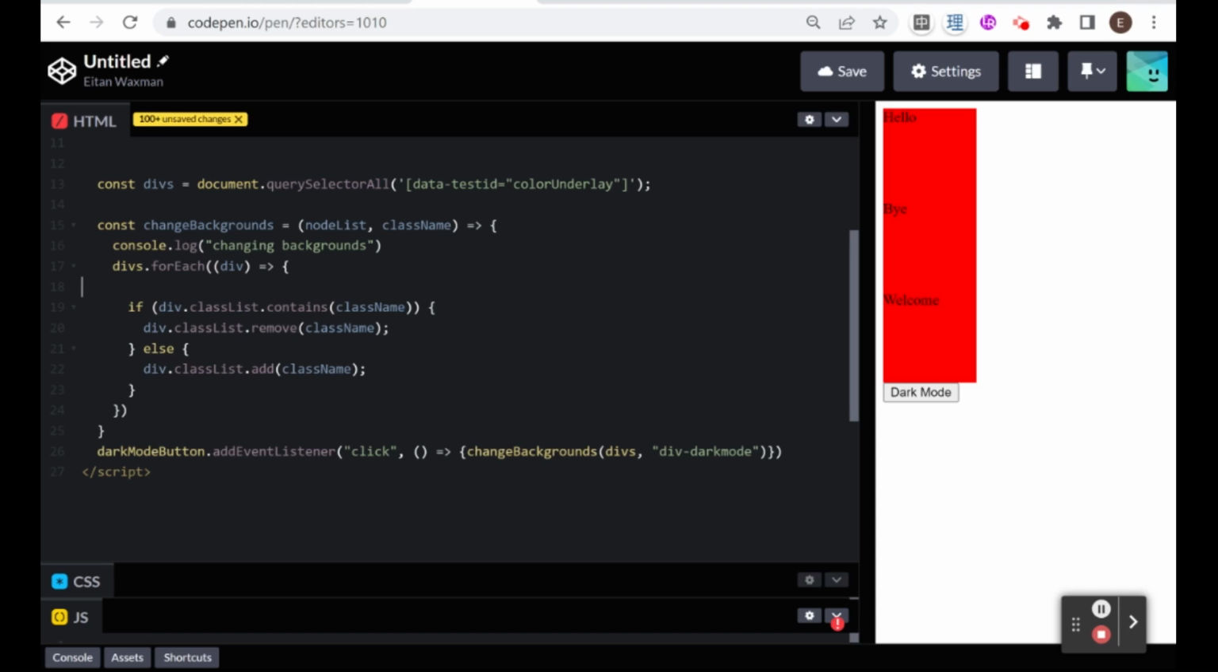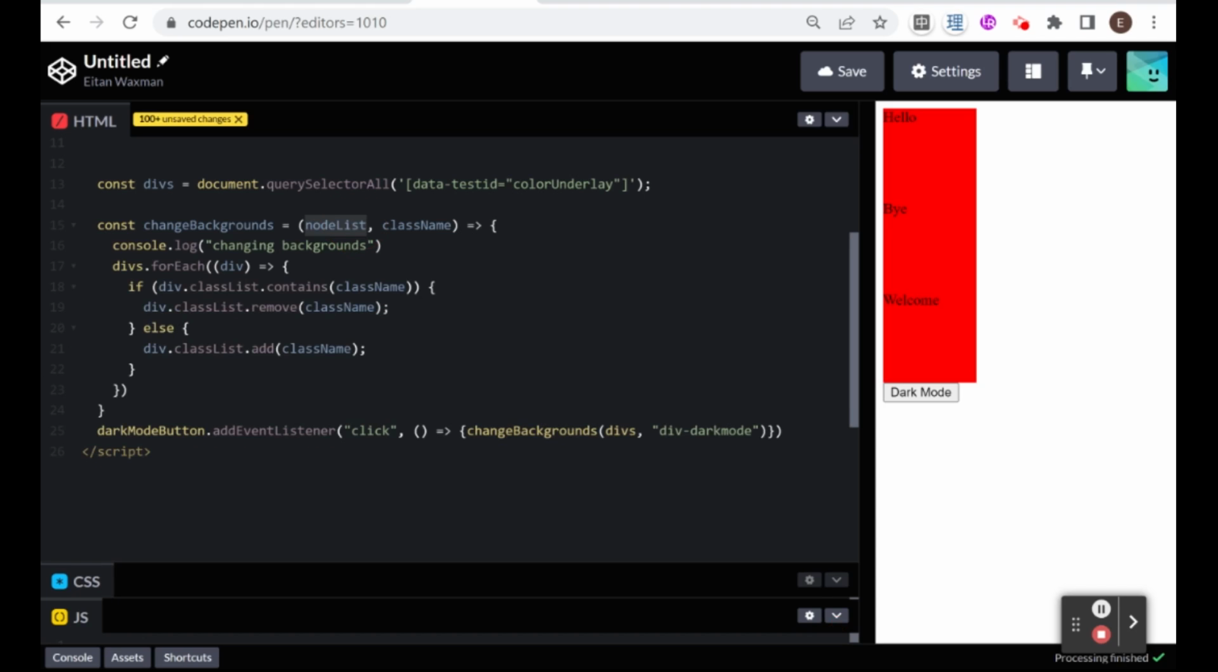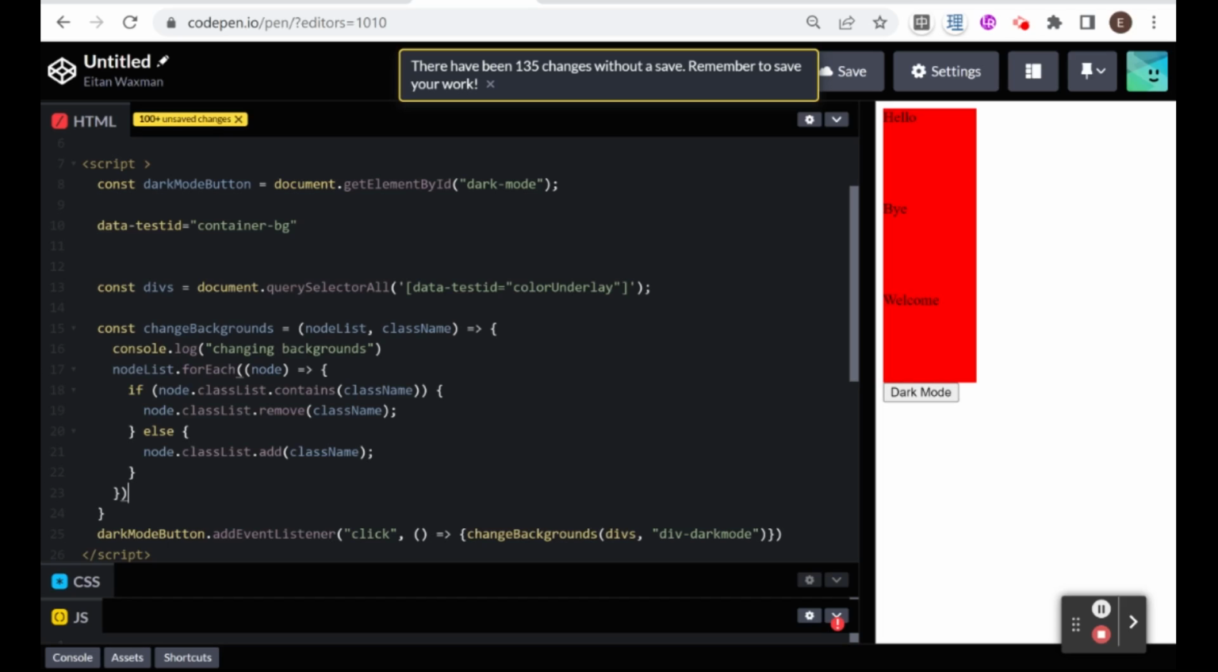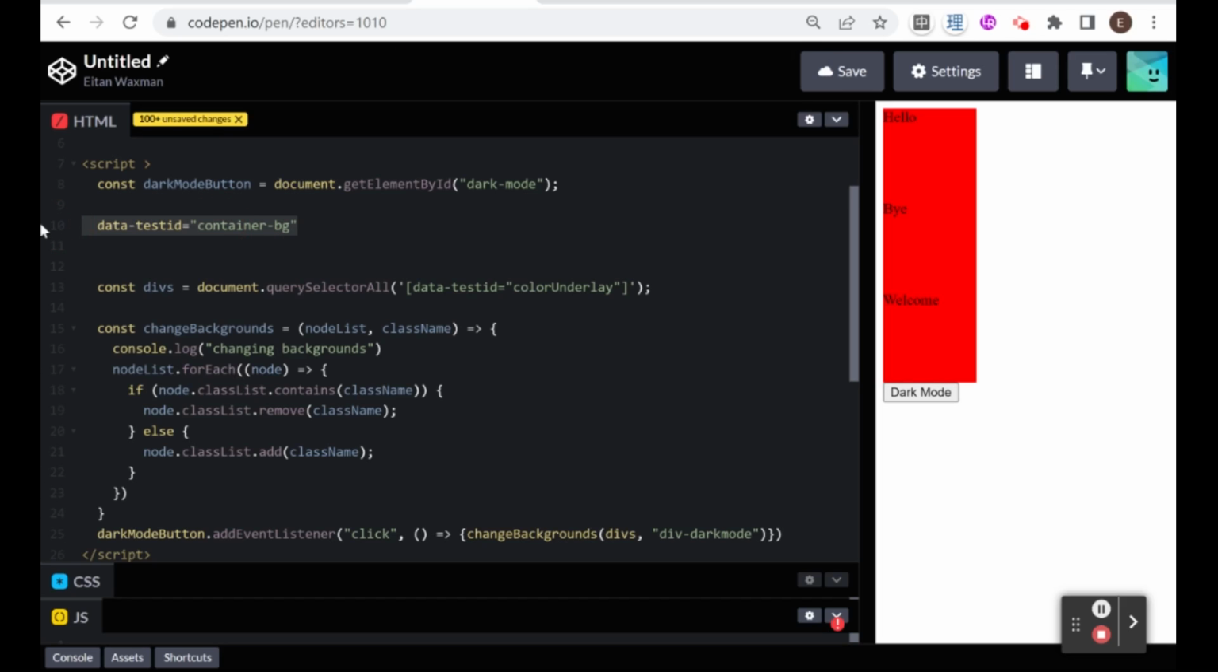And then instead of divs, we're going to have node list dot for each, and this will be node, just to be a little more clear. And then if that node has that class name, okay, so this should work in the same way. Let's double check that here. I need to comment this out first so we don't have any errors. And yeah, okay, so this is still working.